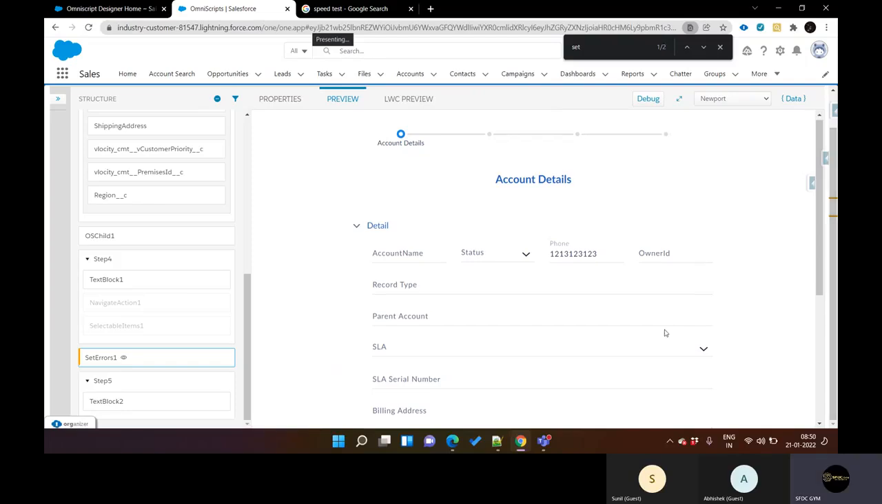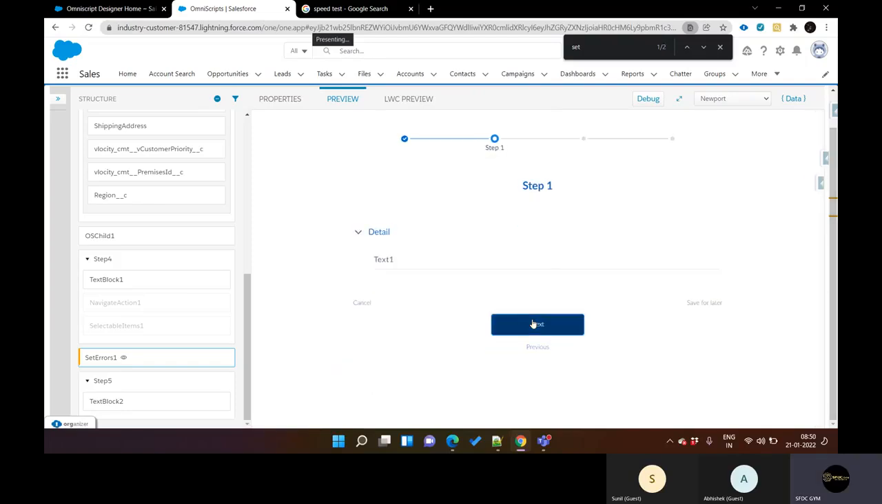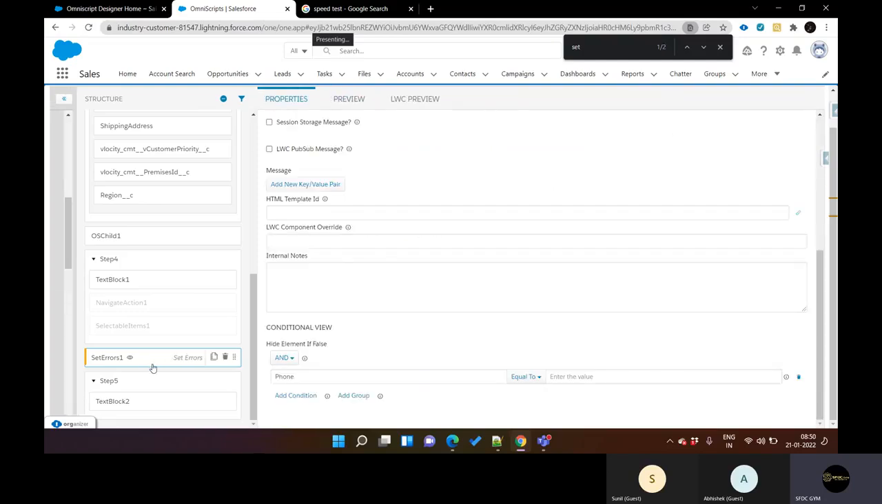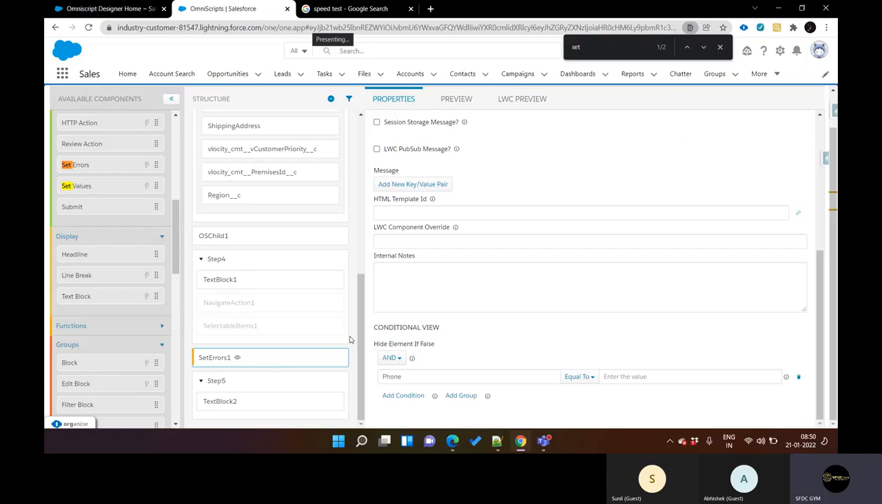So we have given the phone number. When I do the next, you will see it will not throw any exception and it reaches step 5. So make sure you also add this condition, otherwise it will work all the time. You need to make sure that phone number is not null. Any questions on it? It is simple, right? The only thing you need to take care of is where you need to drop it.